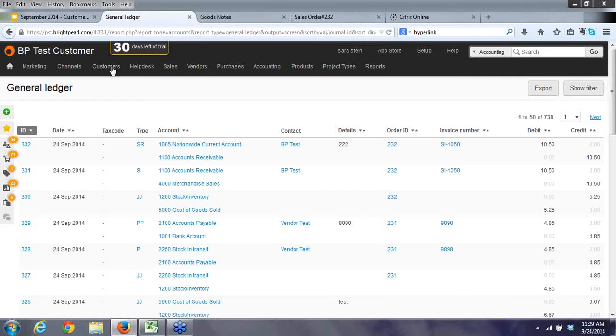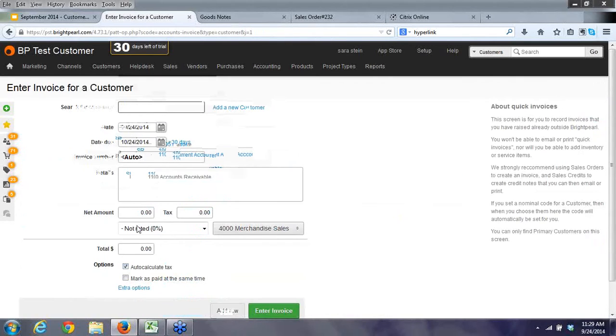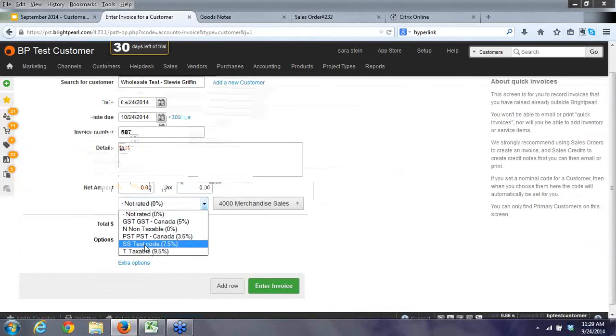You'll notice on this page there is nothing on here that can designate anything related to inventory. You can, however, type in a customer name, so this can go to accounts receivable. We'll pick Stewie and type in any dates. You can have it automatically create an invoice number, or you can type one in. You can type in any details you like. And notice down here you can decide if you want it to calculate your taxes for you or not, and you pick a tax rate.